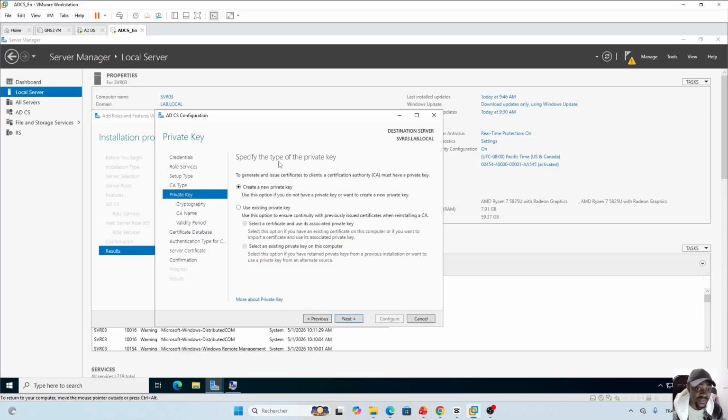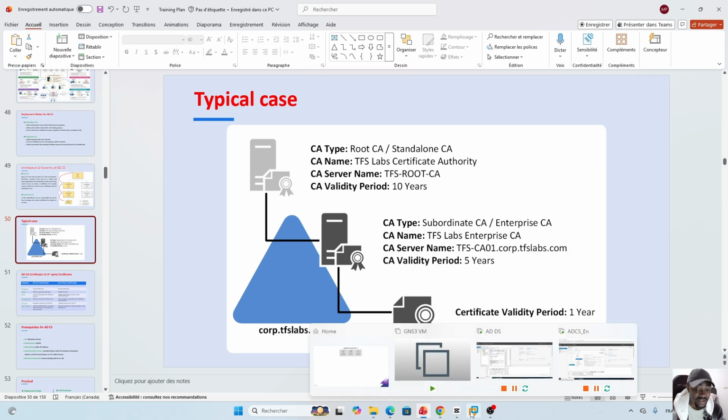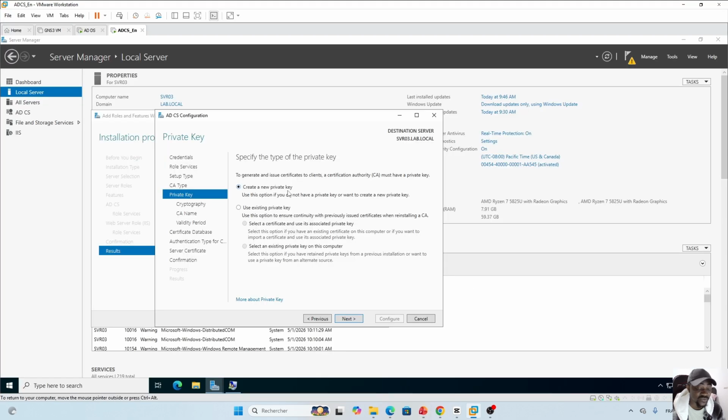So here you are asked to specify the type of private key that you need to use. When you are generating a certificate for a client, the CA needs to have the private key, because the certificate that is generated to the end user or to the computer will have the public key. So the CA has the private key. So we need to create a private key here. Since this is a new CA that we are installing, we don't have any existing private key, so we'll be going with creating a new private key.